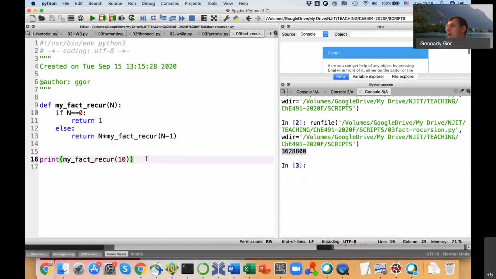Okay, so I want to show a few other things, and then probably I will give you an exercise as a homework assignment. Any questions so far? Any question about recursion, about functions?